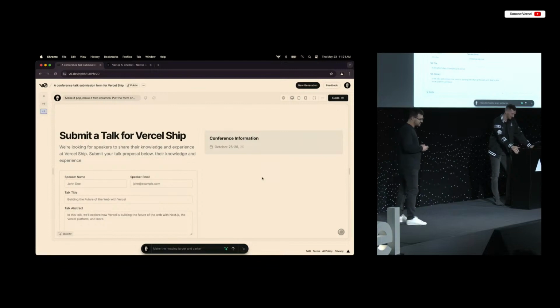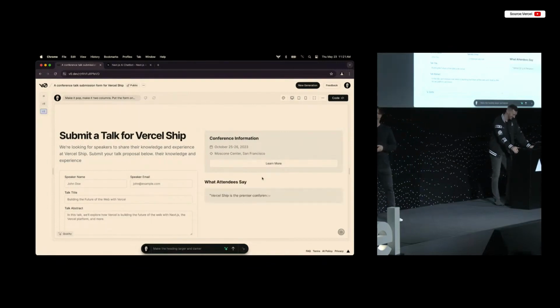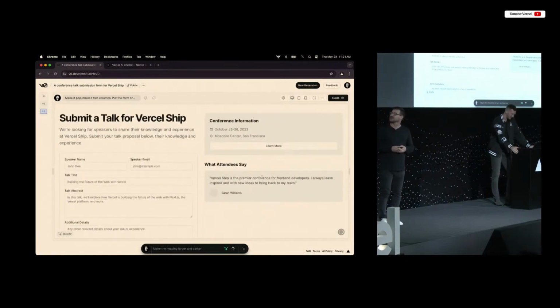Okay. And there comes the conference information. We got an icon for the date. We've got an icon for the location. It thinks that we're in San Francisco, but we're not. We're in New York. What do attendees say? Ooh, we got a little Vercel Ship placeholder, Sarah Williams.